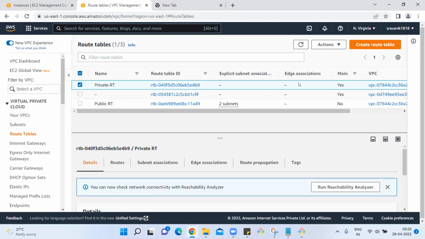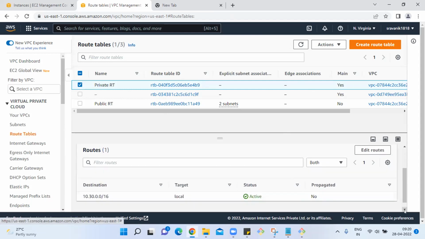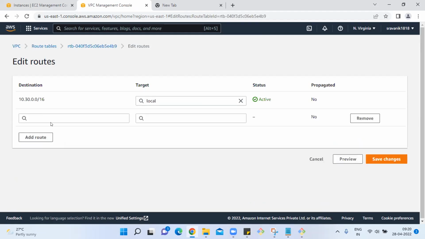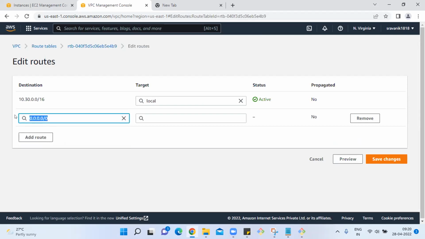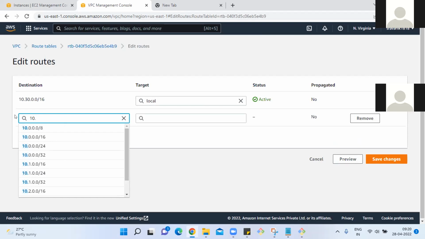Routes, edit routes, add rule. So you give anyone can communicate, right? You can give that same range 10 dot. No, not anyone. Just a second, I got confused. You need to give the 30 series. If you give that, everything will happen.